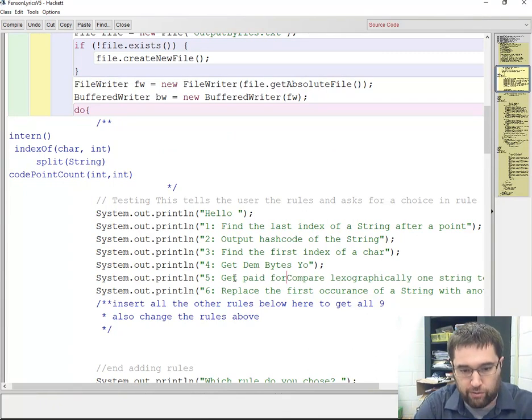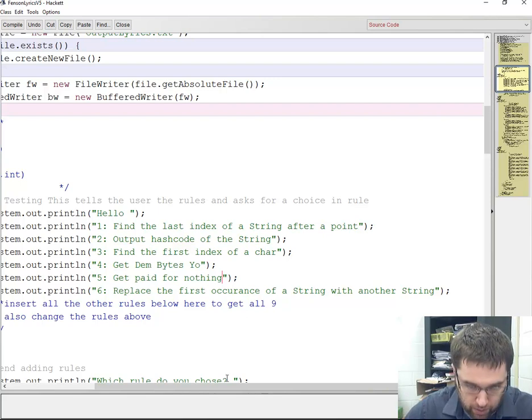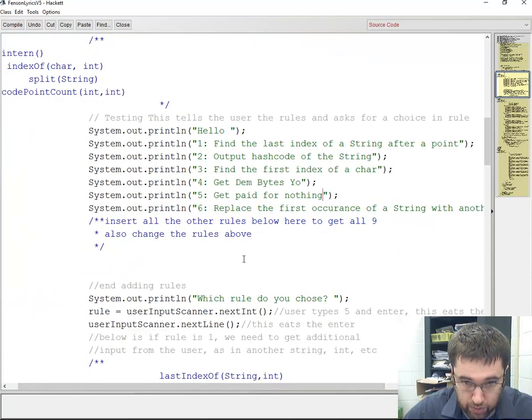So get paid for nothing. That's not what it actually does, it's just a joke. I don't want to look up what it does. You should, you need to.